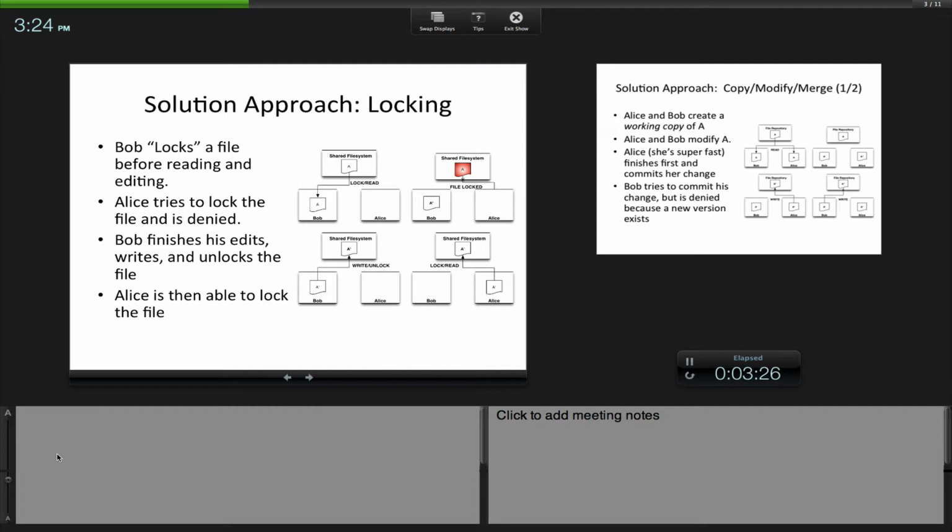Bob eventually finishes, creating A prime. He writes that to the shared file system or the repository, and that unlocks the file, at which point Alice is able to lock and read the file. Can anybody tell me what's wrong with this scenario? Yeah. You can't have multiple engineers working simultaneously on different parts. Exactly. It's very limiting in flexibility. You can't have multiple engineers working on the same file.